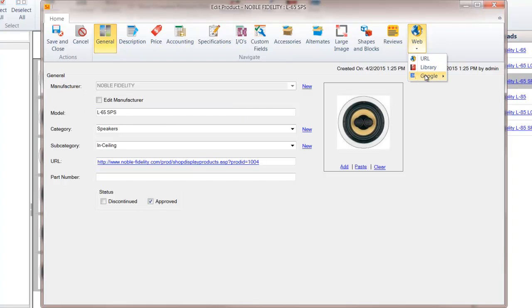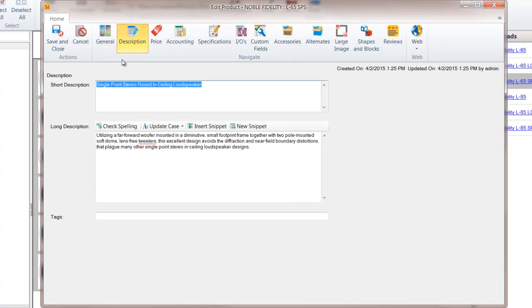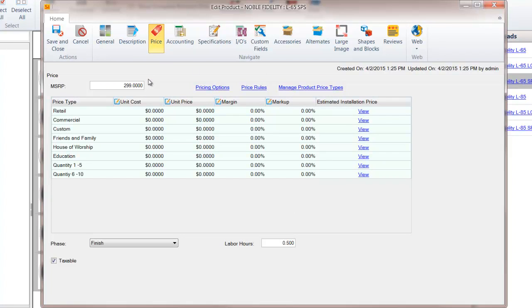So we could do a quick Google search if we don't like the image. If we need more copy, we can go out and do a search there. We'll also track the short description and a long description, and you can determine what you would like to see on your proposals. When it comes to pricing, for many of our products, we will provide MSRP pricing, but we provide you with very powerful tools to manage your catalog.